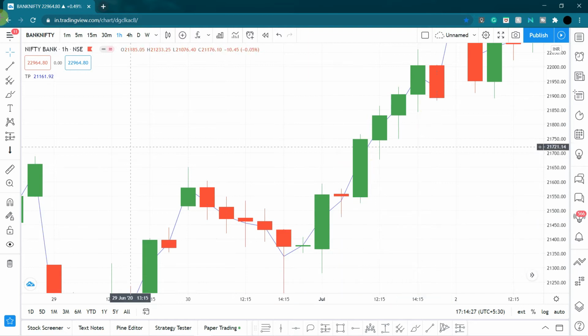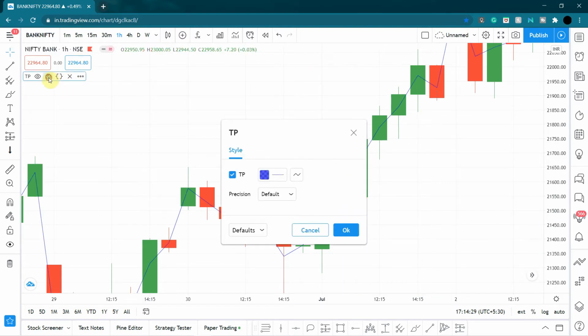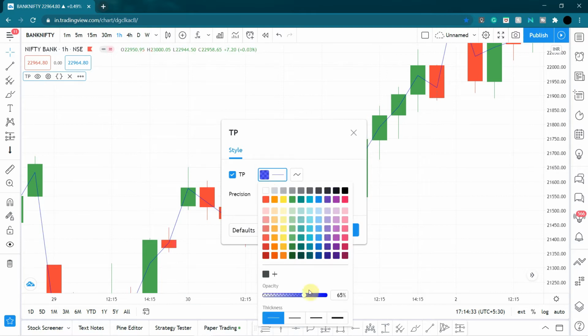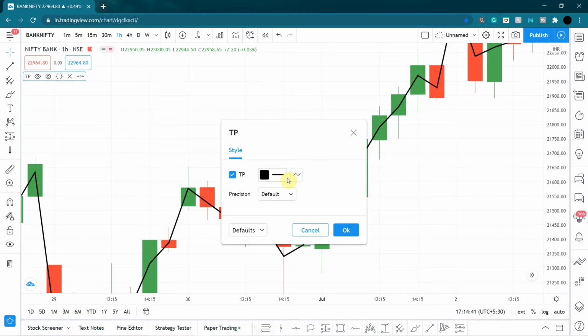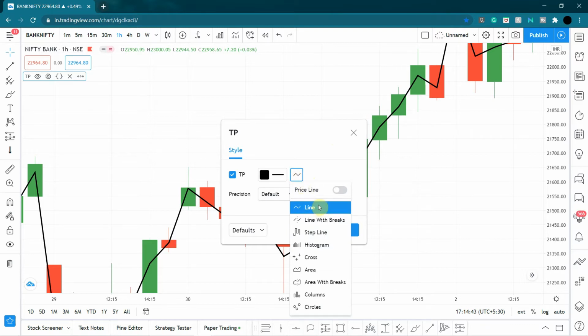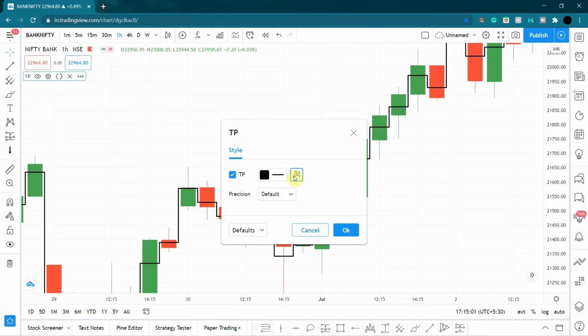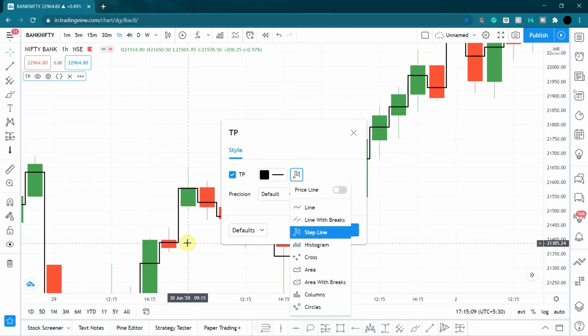Now this is how the indicator looks, but we're going to change it a bit, and let me show you how. Go to the settings of that particular indicator, and first of all, let's make it a bit more visible and darker so that it's much more visible for this particular case. And instead of this line option, we're going to select the step line option. It's very important that you select the step line option because the step line option is going to help you visibly see the mean of that particular candle.